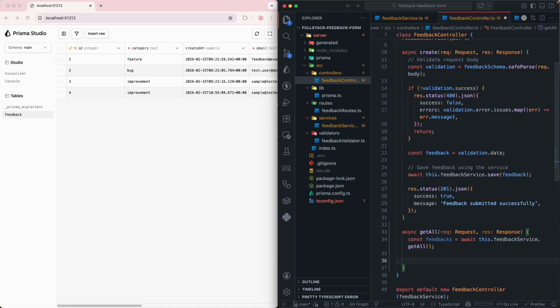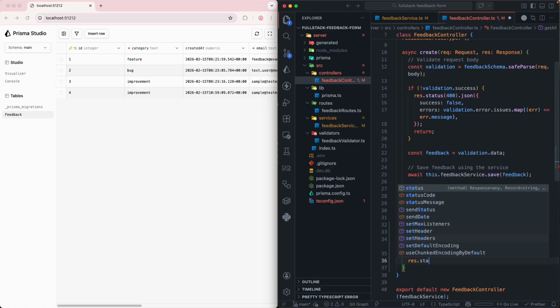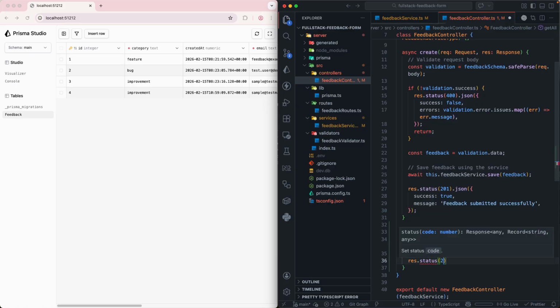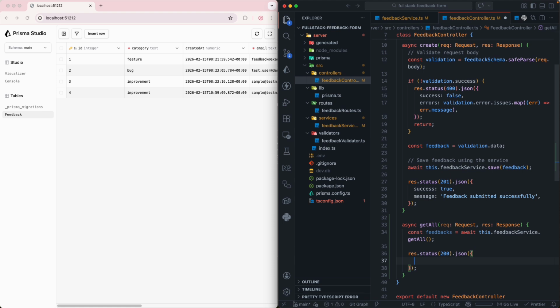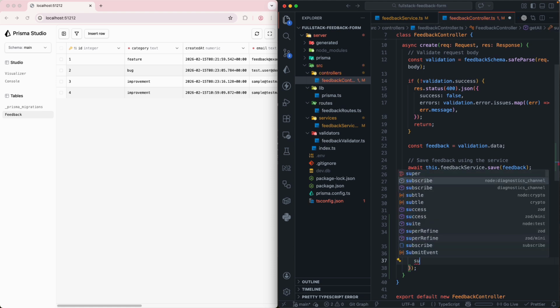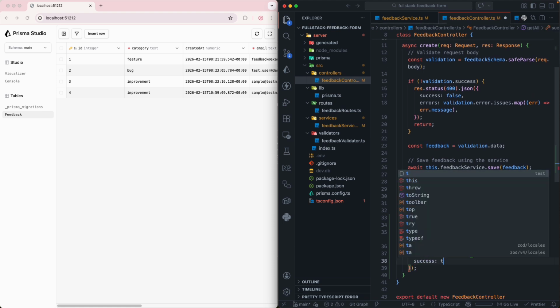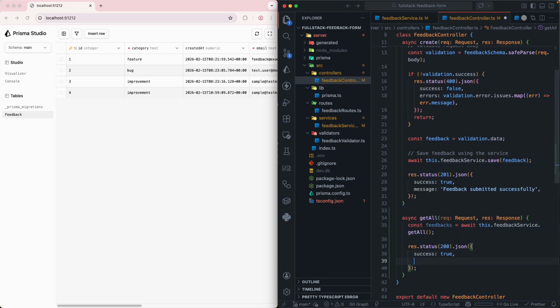Then we're gonna return the data in a JSON response with the 200 status. So response.status(200).json, and we'll set success: true and data set to feedbacks.